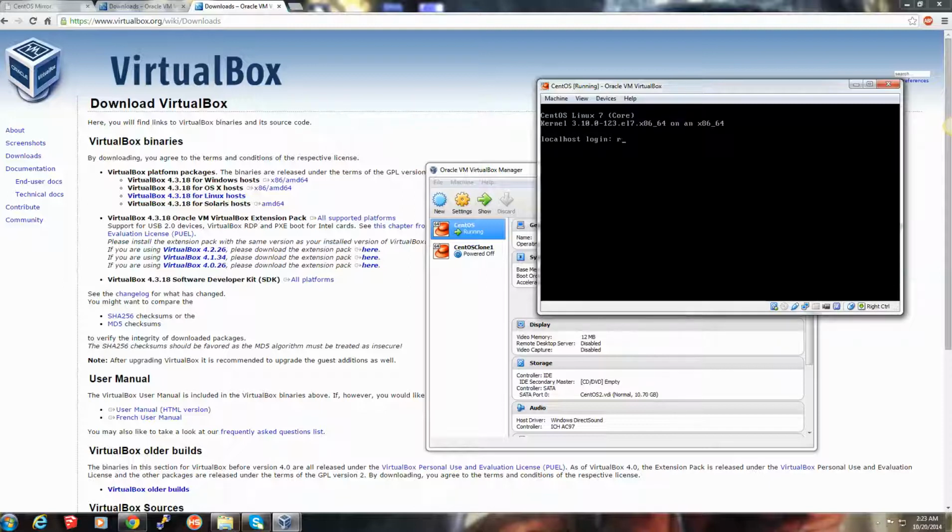Click inside our window, give our user, give our pass, and we are logged into our system.